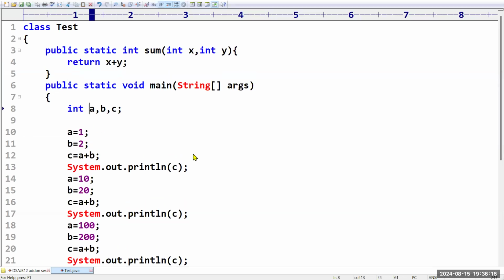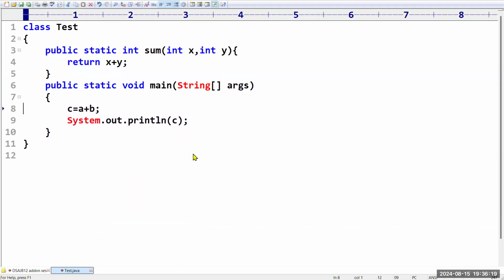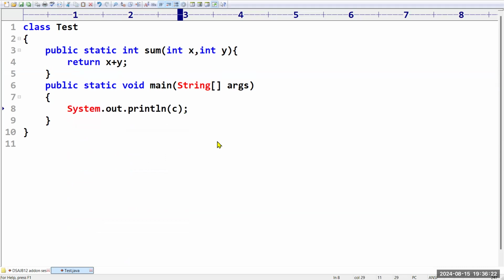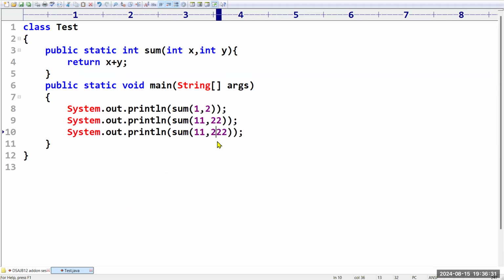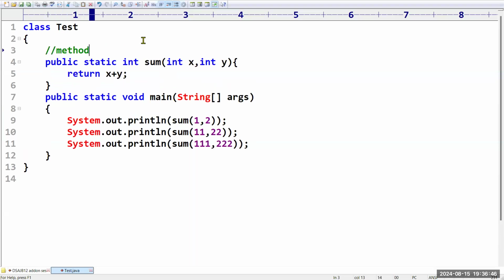Now, even these variables are not required. You can simply call inside SOP by taking sum of 1 comma 2, and 11 comma 22, and triple 1 comma triple 2. Have you observed? A simple code we have written. Who is responsible for this? This sum is responsible for this activity. So this is called a method in Java, or some people use the word function. What is the advantage? The biggest advantage is the reusable concept. If any concept is repeatedly required, better to go for reusability.